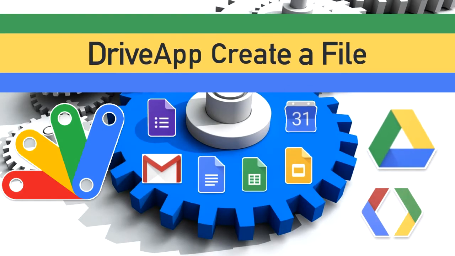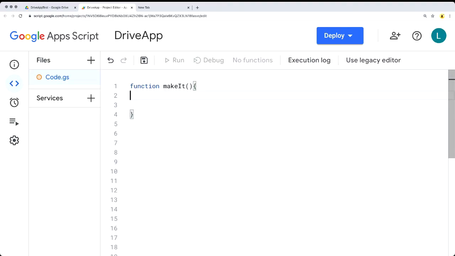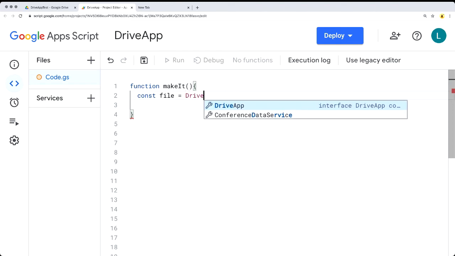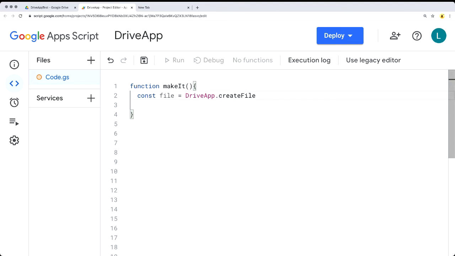This lesson we're going to be using the Drive app in order to create a file. So let's go ahead and create a function and give the function a name. So I'll just give it a name of makeIt. And then within the function, we want to create a file. So let's create our file using Drive app, and then using the method create a file. There's also create a folder as well. So we're creating a file.